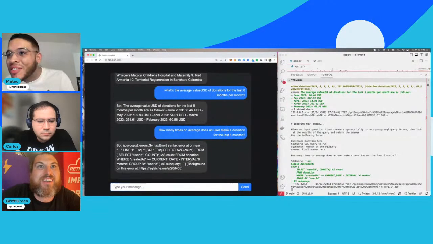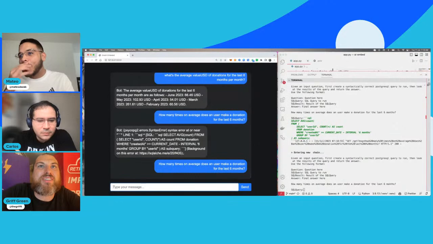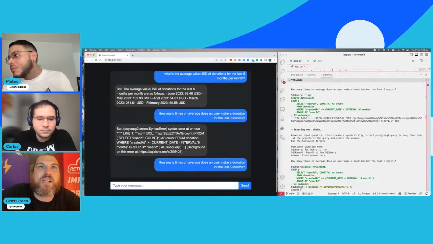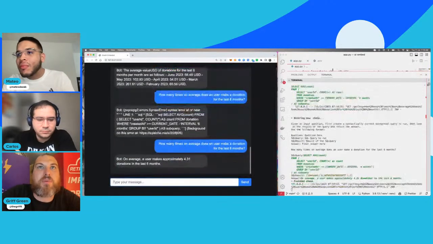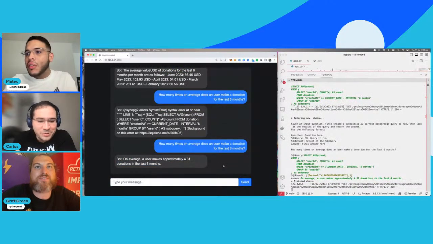The average donation. For some reason, it didn't provide that one. Let me rephrase it. Oh, cool. Okay, let's do it again. Average value of USD donations for 6 months per month. That's so cool. There are such interesting stats. It's like, okay, we got a couple of larger donations in March. It's really interesting.